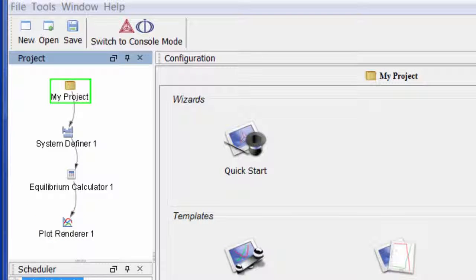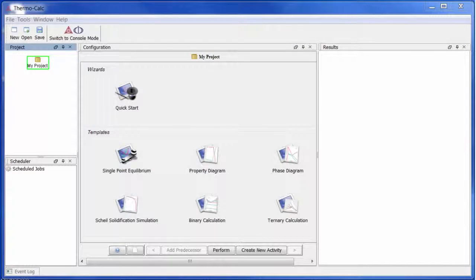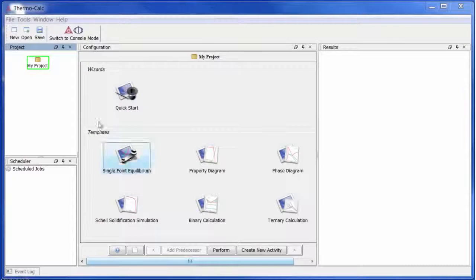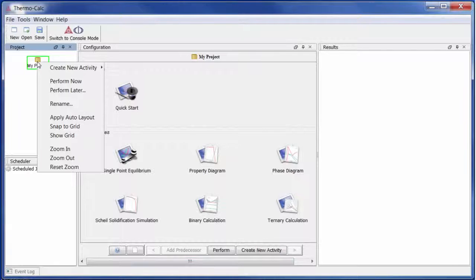I will manually create one of each activity and explain what I'm doing. There are a variety of ways to create activities, and in this video, I'll show you 2. For this example, I'll set up a calculation of the iron-carbon phase diagram and talk you through the whole procedure. We will begin by right-clicking on the My Project Activity node.